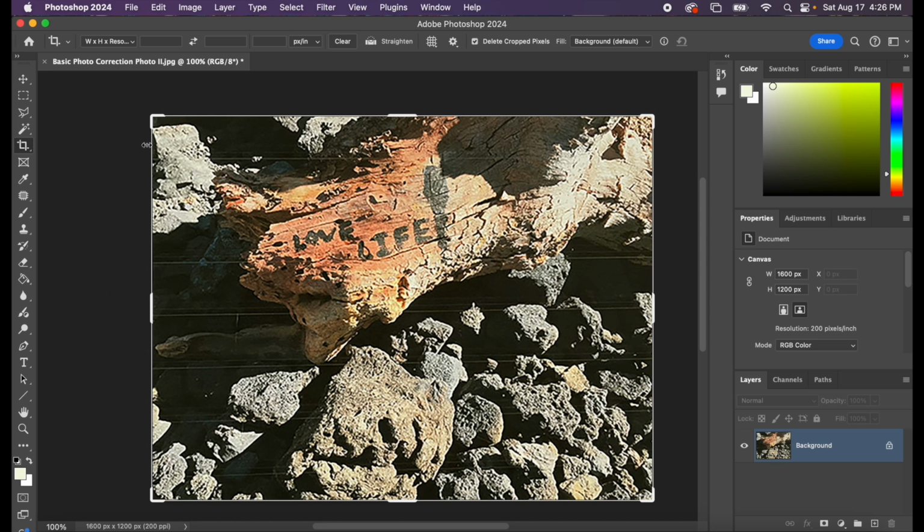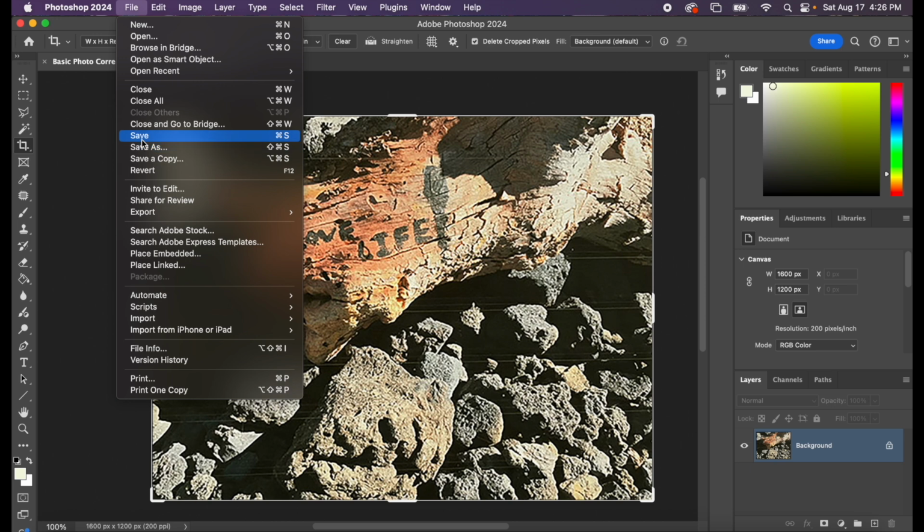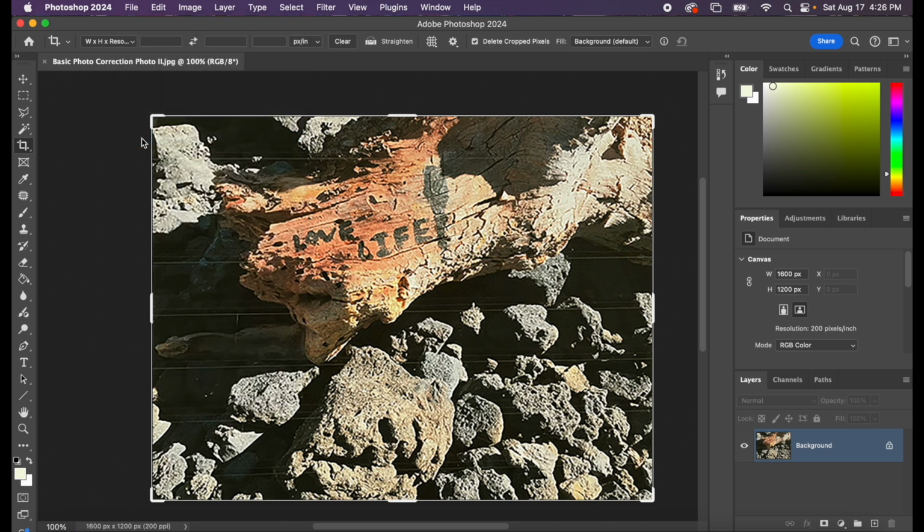And now we want to save our work. So I'll just go up to File, I'll click Save, and it's saving into the Creative Cloud, okay? So now that we've saved our work, we've adjusted, we've cropped, let's duplicate the file.